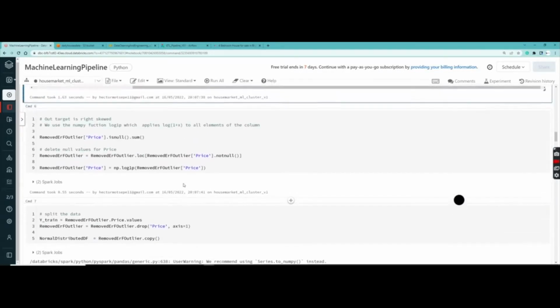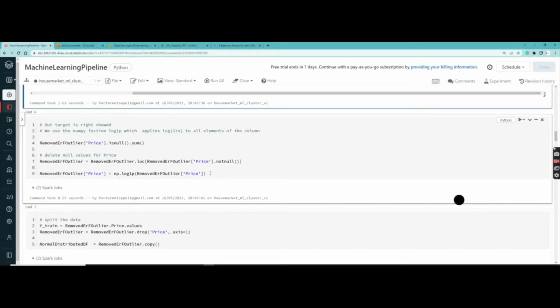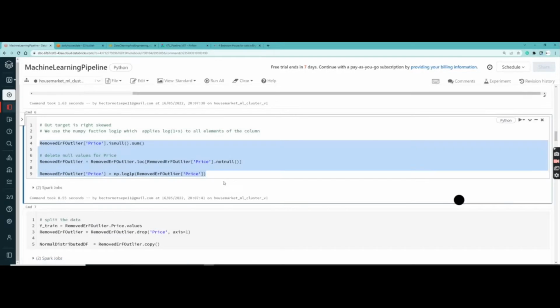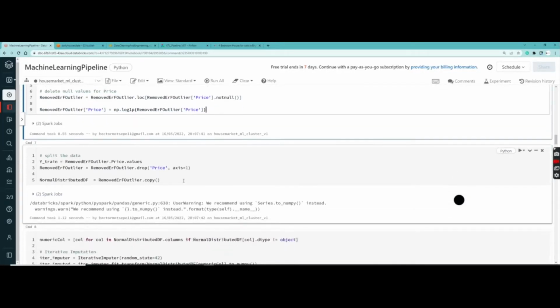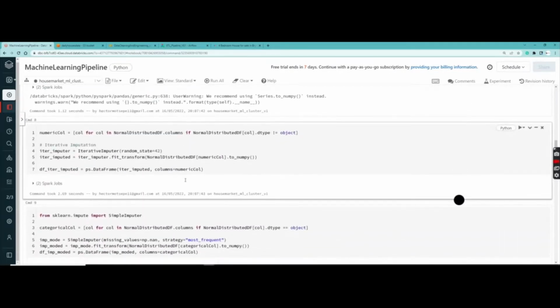Then now we start doing some of the pre-processing of the data. You do understand that our target might be right skewed, so we just want to log the target, and we're going to try to normalize all the features that we have inside there.